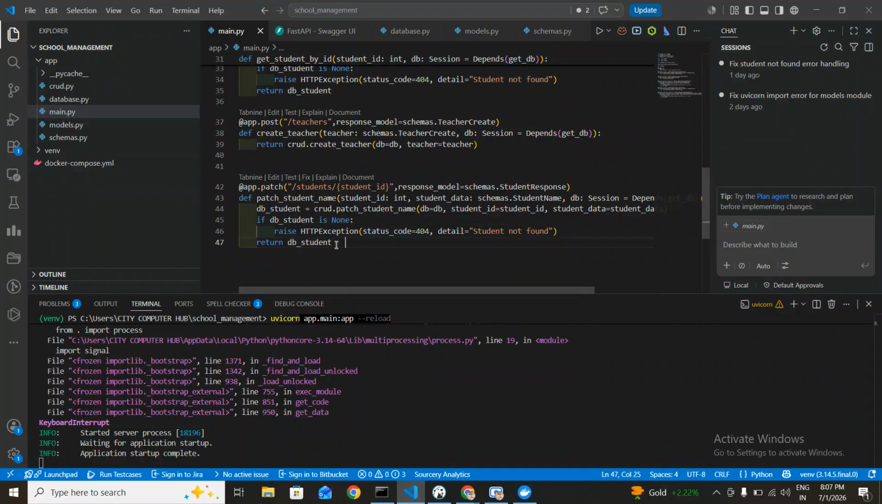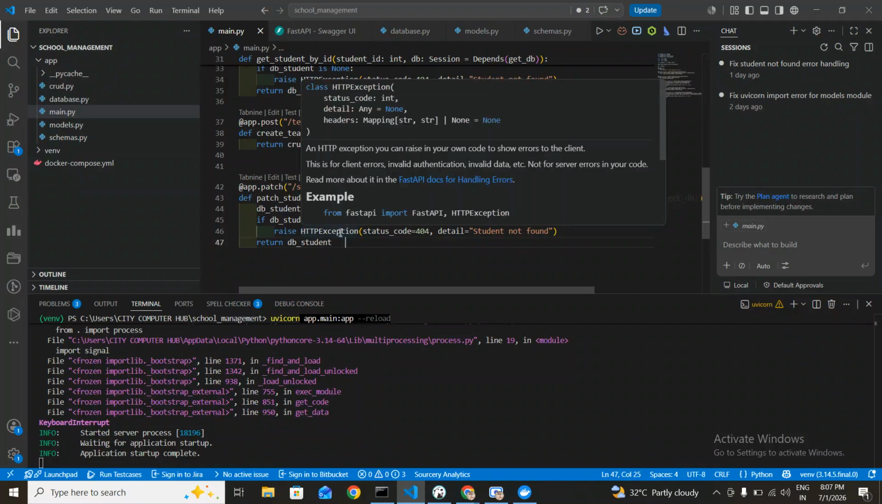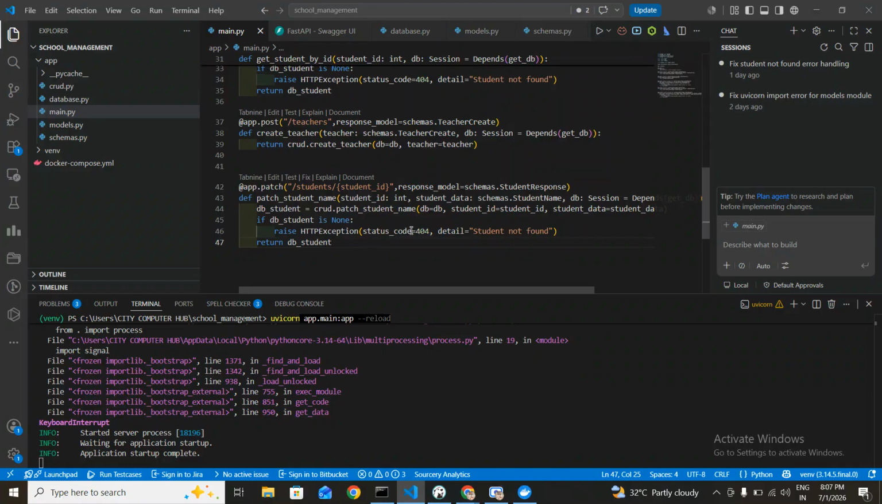And we have raised our HTTP exception, which is basically handling the null pointer exception. What is a null pointer exception? When we get a null value, like there is no value in it, it is none or null, that is called a null pointer exception, and that exception is handled by this HTTP exception, and we are returning this code 404 and student not found.